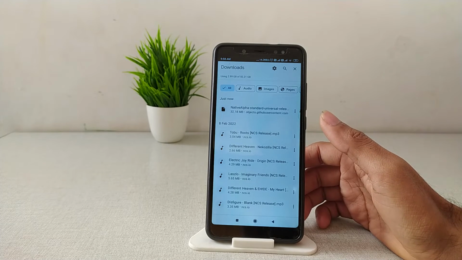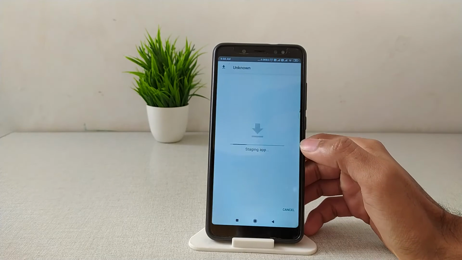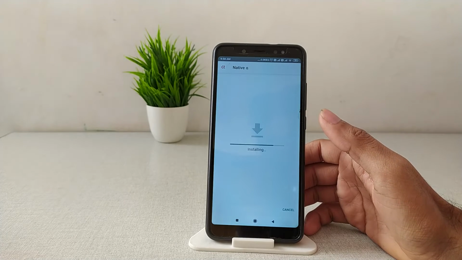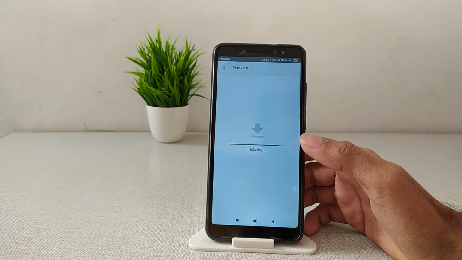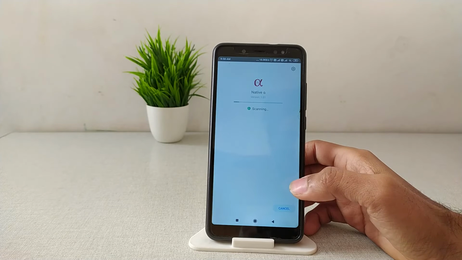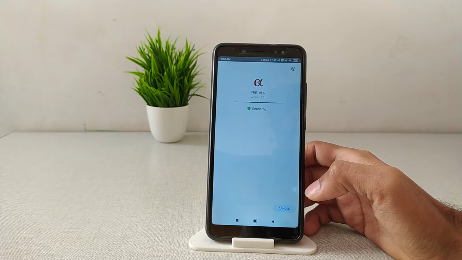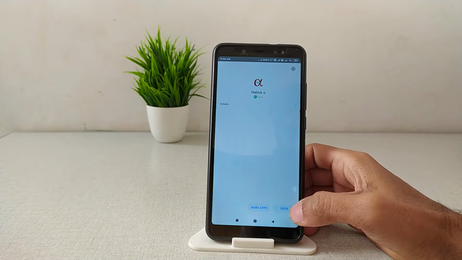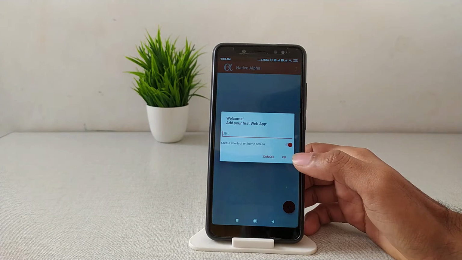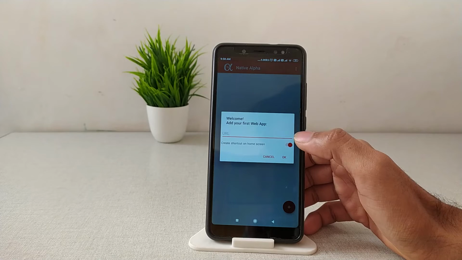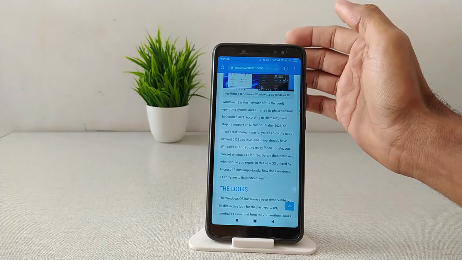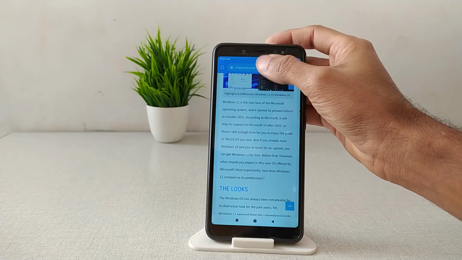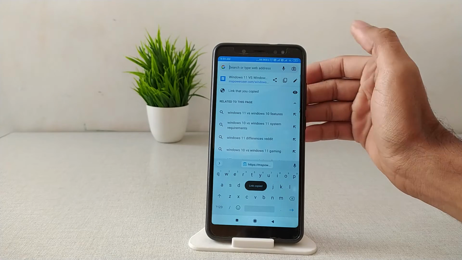Now once the APK has been downloaded, you just need to click on it and install the same. Now once you have completed the installation, launch the app. Now you will be prompted with add your first web app. So use your regular browser to open the website you want to turn into an app. Now tap on the address bar and copy the entire URL.